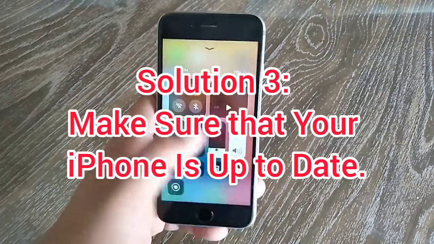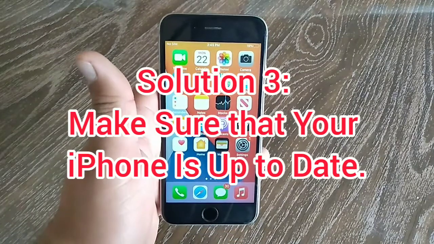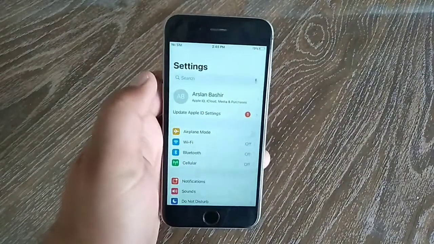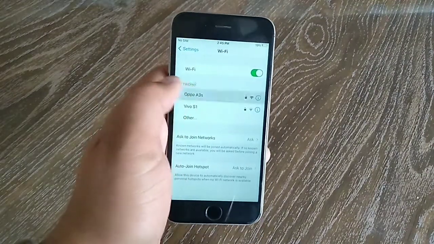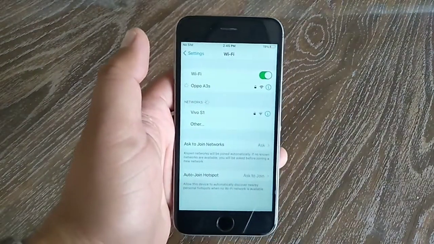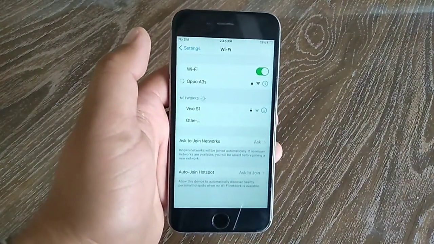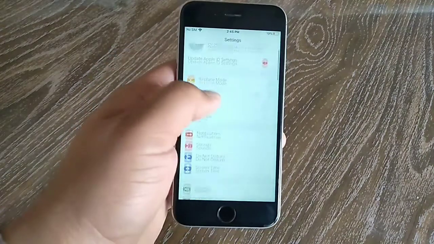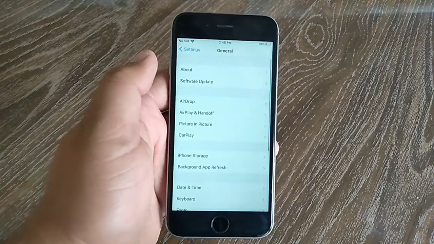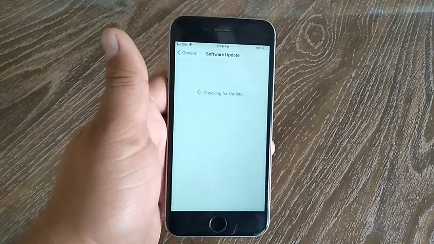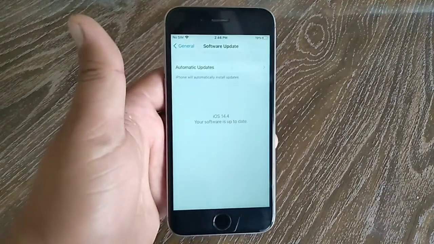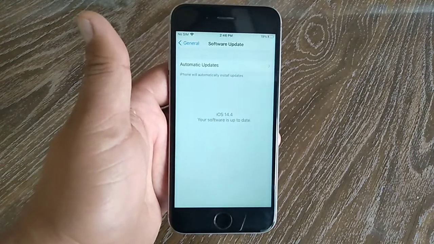Solution 3 is make sure that your iPhone is up to date. For that, go to the Settings app on your iPhone, tap on Wi-Fi. Now turn on Wi-Fi and connect your iPhone to the Wi-Fi network. After connecting to the Wi-Fi, go back to the Settings menu. Scroll down and tap General. Tap Software Update. Here, make sure that your iPhone is up to date. If any update is available, then update your iPhone.